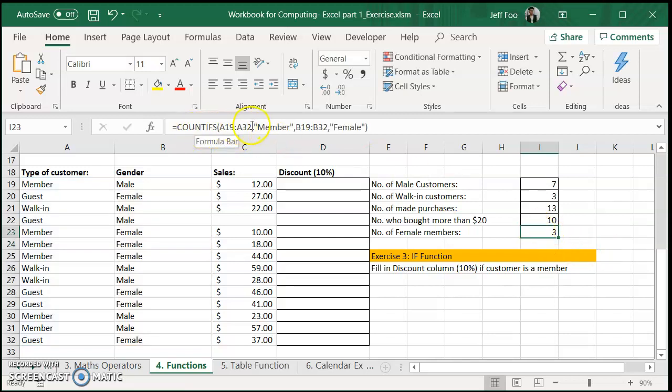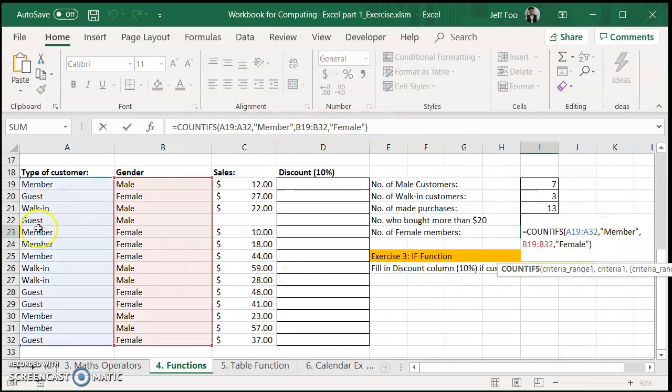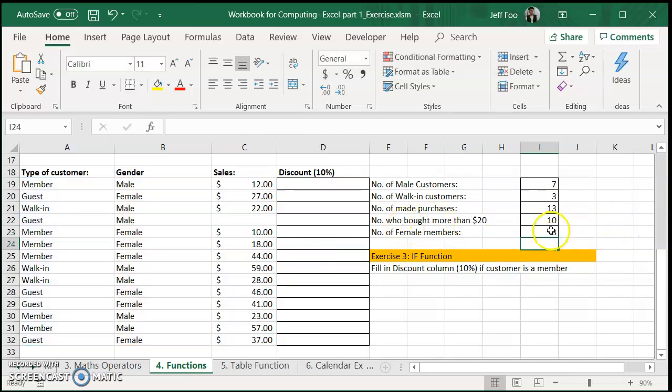You can read off the formula there, or just double click to view in color. So first the blue range, looking for member in the blue range, and then next looking in the red range for female. Red, female. So that is how you do COUNTIFS.